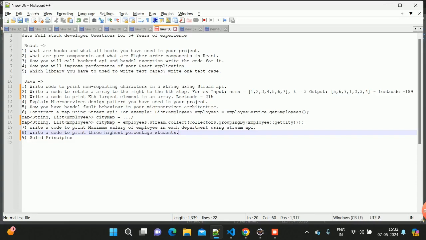And the ninth question is about SOLID principles, guys. I hope you have already heard about SOLID principles. If you are working on any real-time project, obviously you should have proper knowledge of how you can make use of SOLID principles. For example, you have the open-closed principle, the Liskov principle, the dependency inversion principle. So you as a developer should know all these things and how you can make use of them.